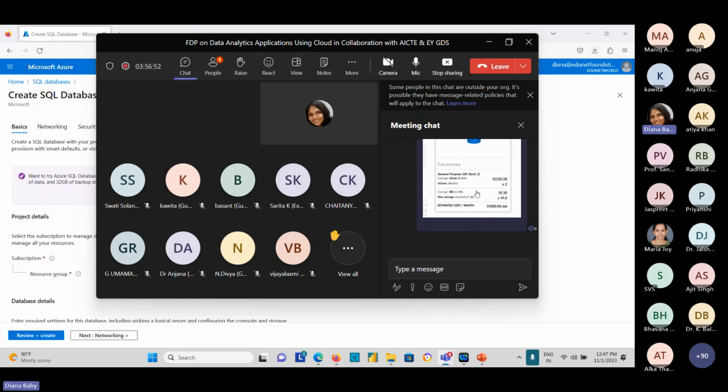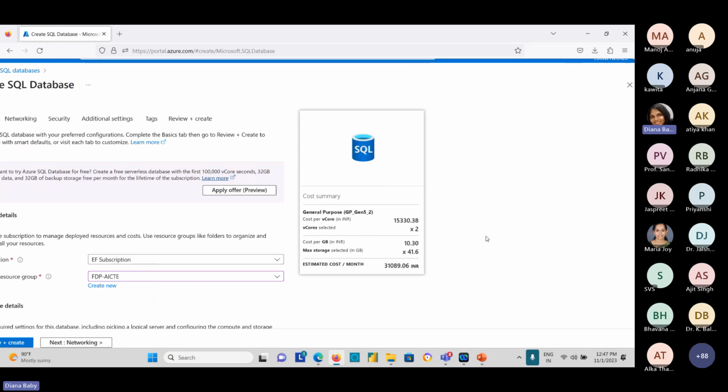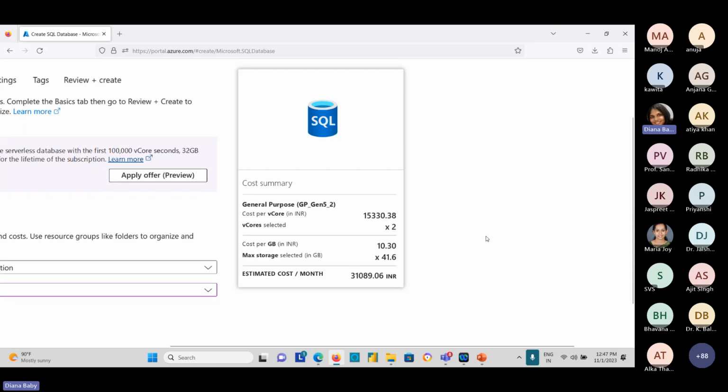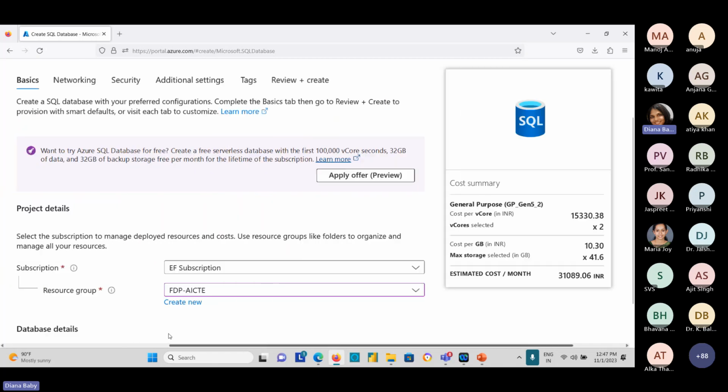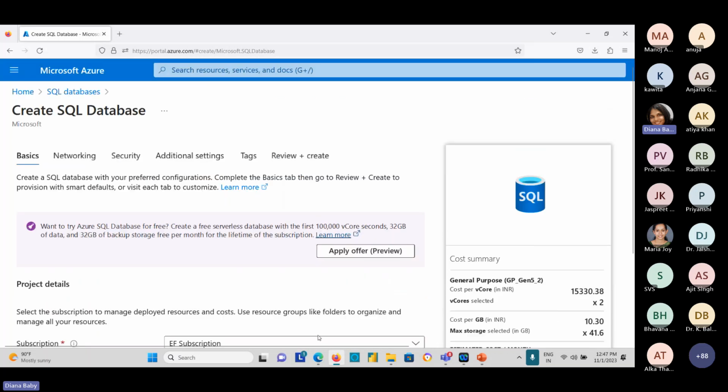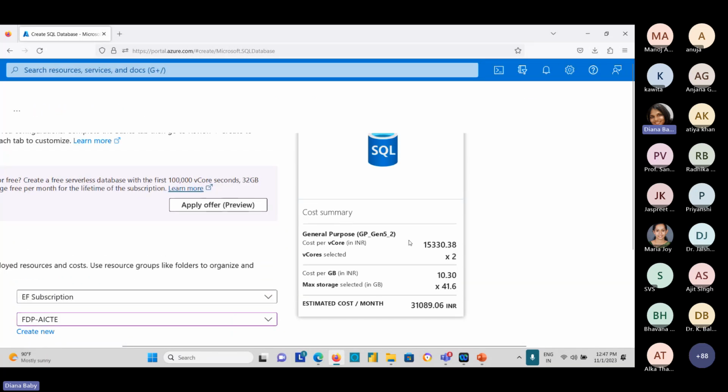If I take this Azure service, it costs 31,089. For general purpose, you can see the cost summary also. Whenever you are creating any service, please check the cost, otherwise it will cost high. Here in the cost summary, you can see cost per vCore. By default, it is coming as general purpose, standard series. We need to configure it by checking the cost.